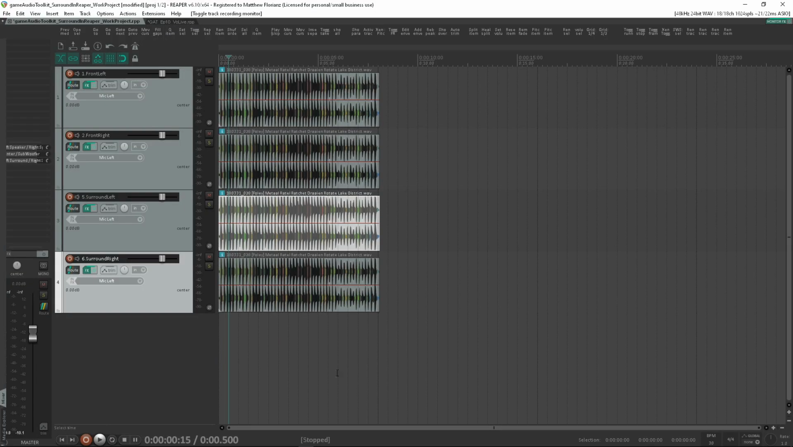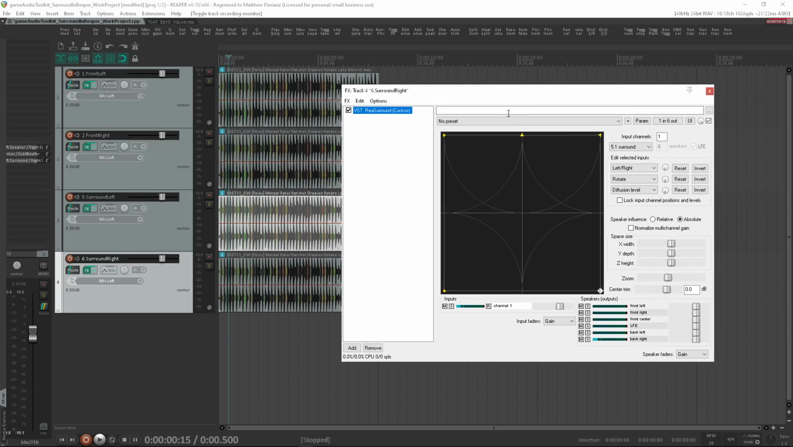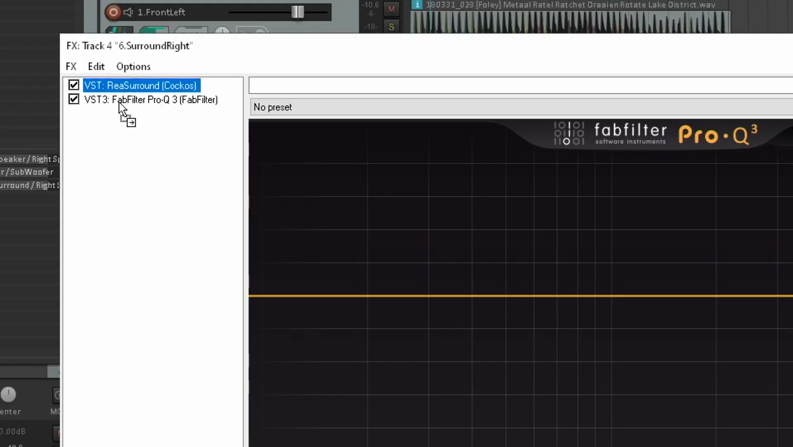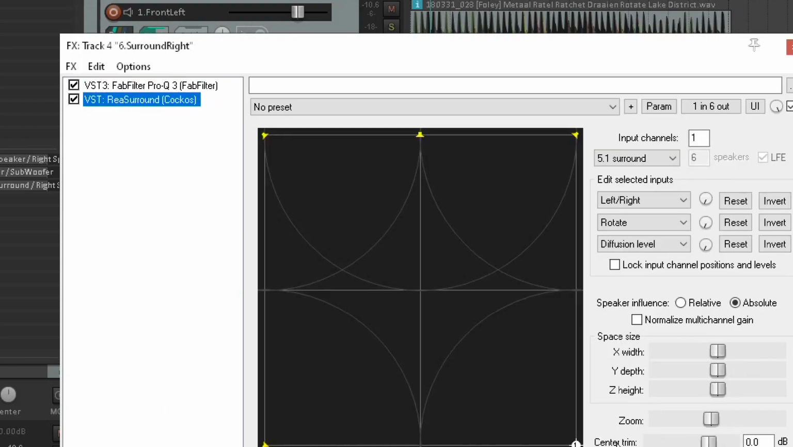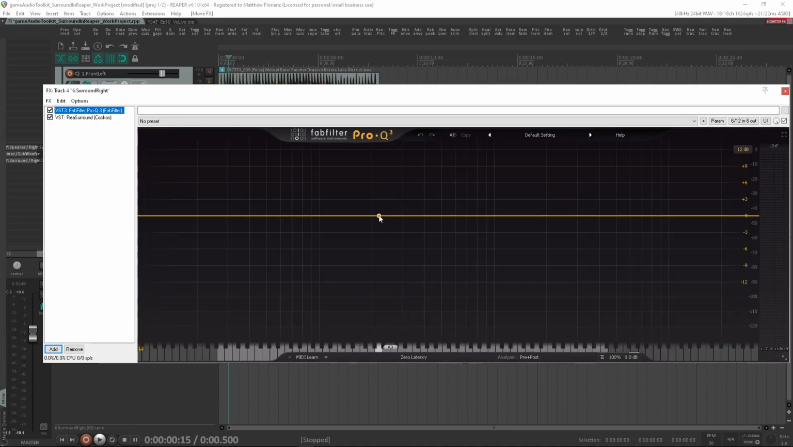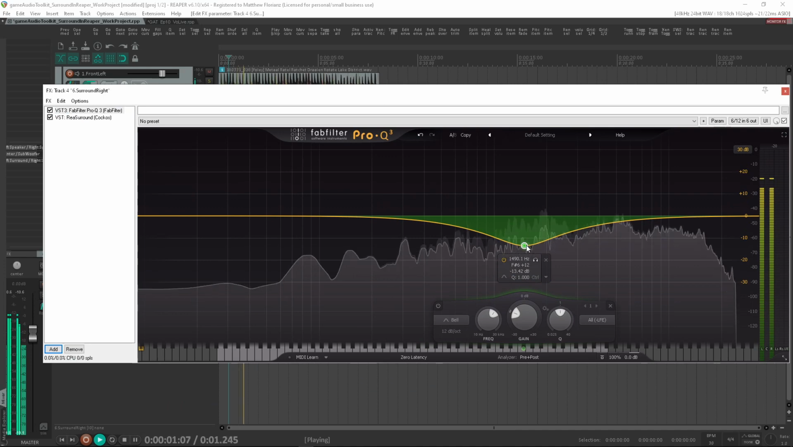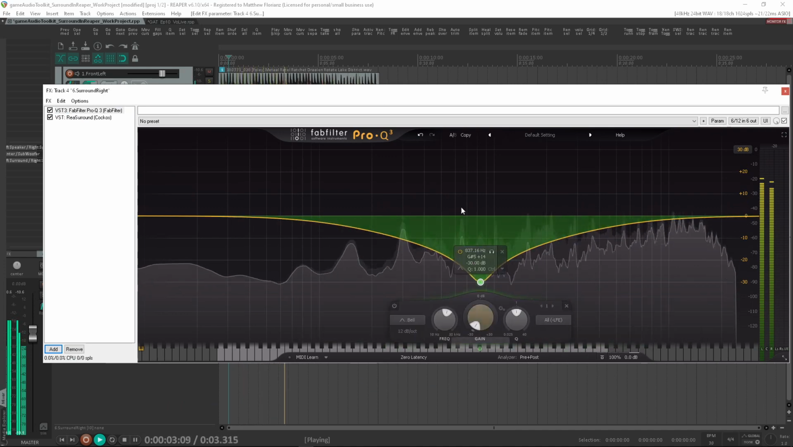So this is where we left the project the last time, and I've renamed all the channels to correspond to the channels that Windows uses. Using VSTs is obviously not a problem. The important thing is to remember that you put that in front of your positioning, and then I can just add some filtering on this channel and that's fine.